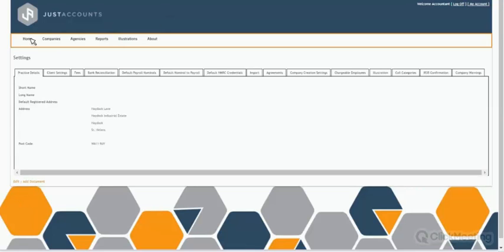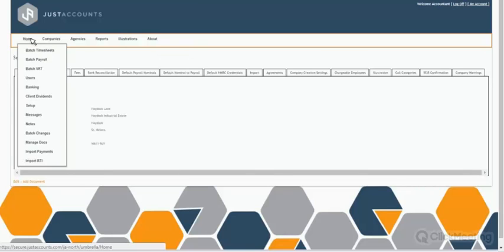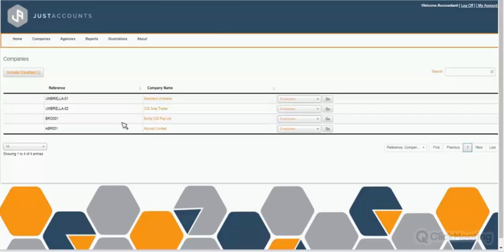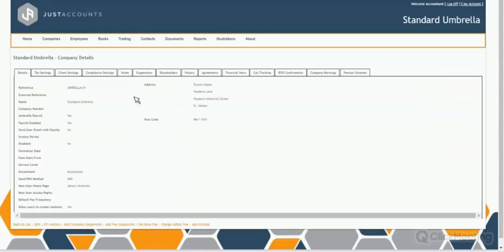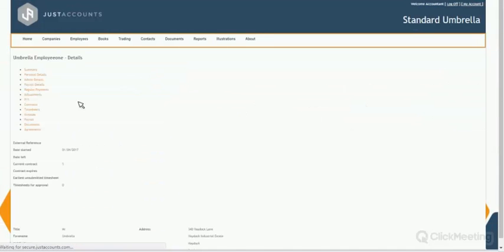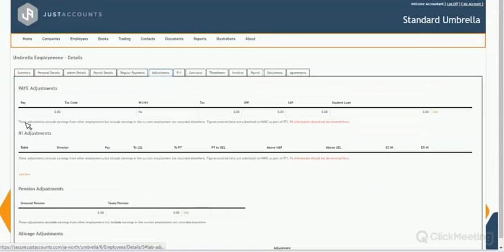The other side of umbrella, but you will also see that on limited as well, is that we have made changes to the adjustment screen. It's not a massive change. All it is, is an explanation added for the purpose of PAYE and NI adjustments. So if I click on employees, what you'll now see in the adjustments tab is just two little notifications underneath each one. I'm not going to read these out loud for you, but as you can see, we have just added a little explanation at the bottom of PAYE adjustments and NI adjustments.